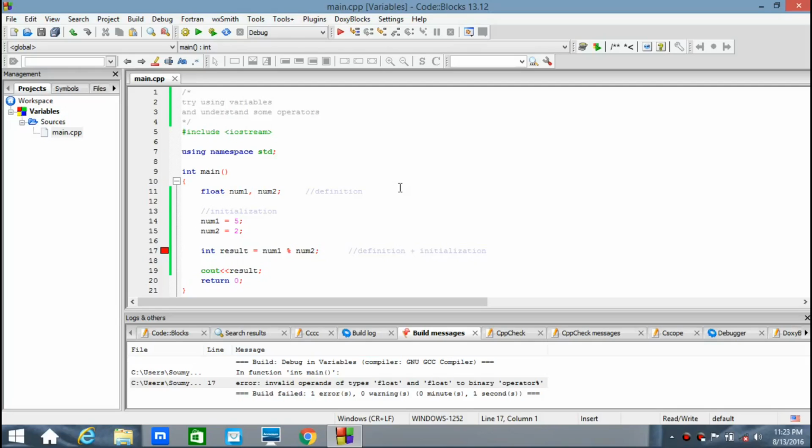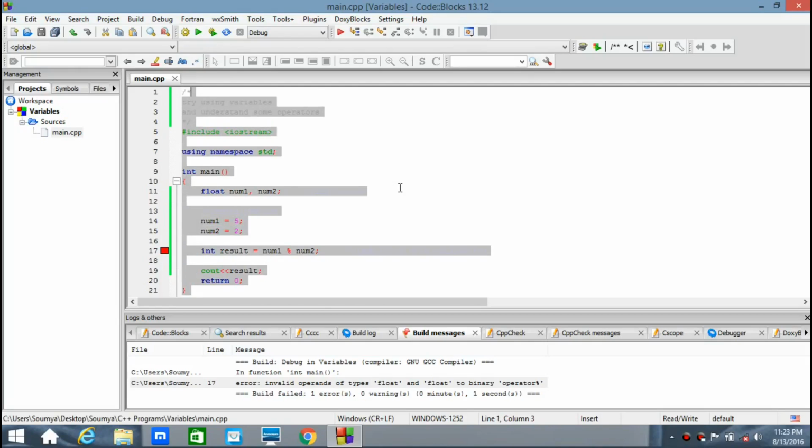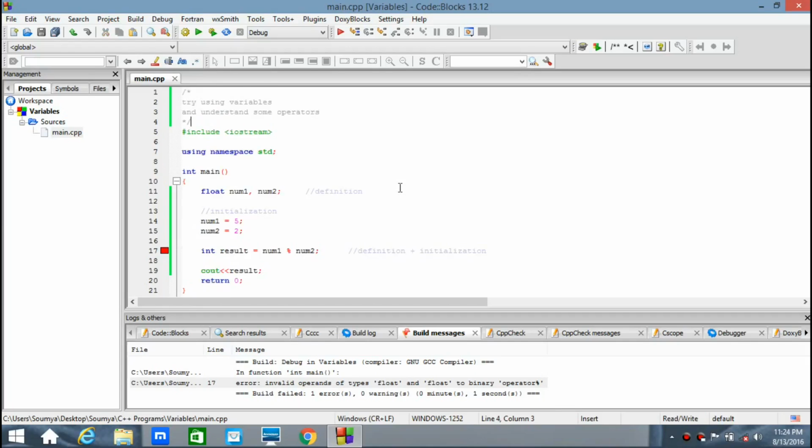Okay, that would be all from my side. Try out this code yourself. Make yourself more comfortable with variables because they are important. Variables would be used in every program you make. So make yourself quite comfortable with them.